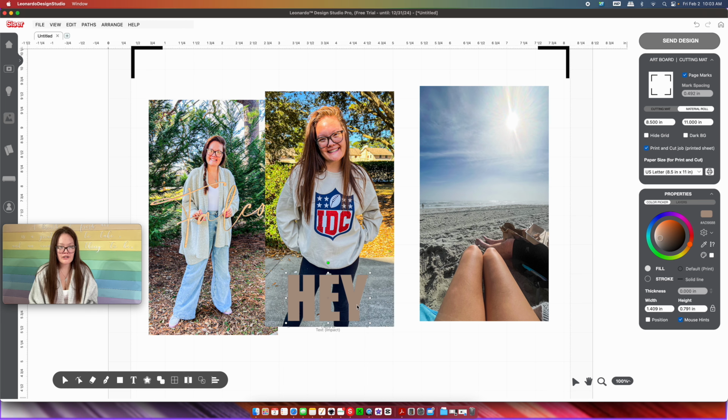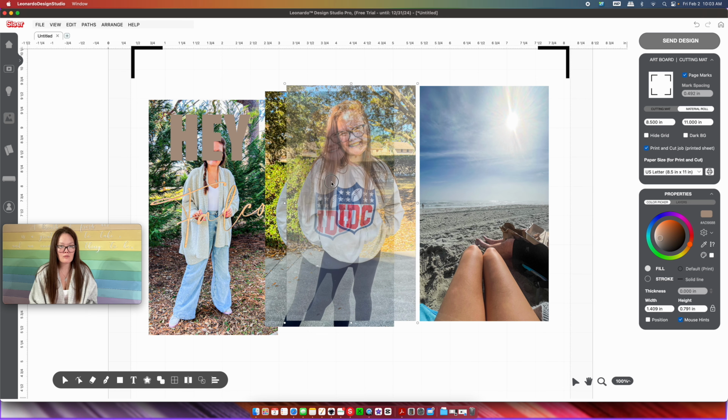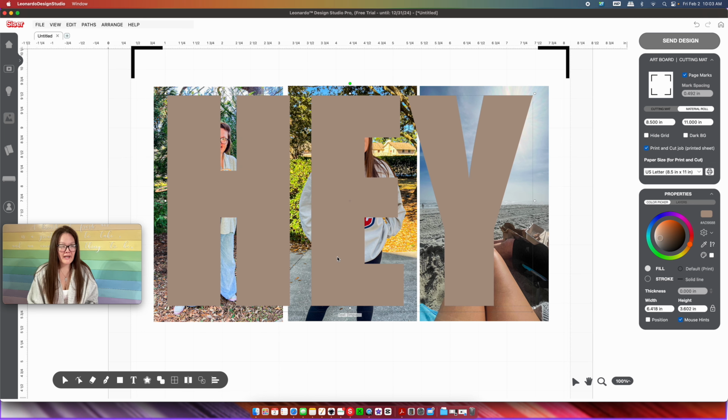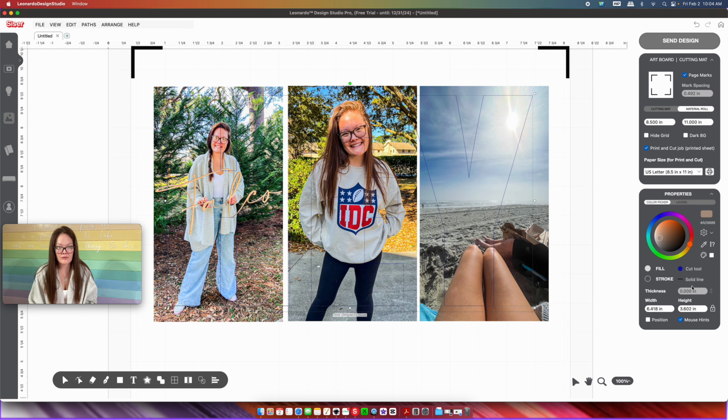Okay, now what I want to do is resize my letters to fit within my pictures. Okay, when I have it about the size that I like, what I am going to do is come over here because I want to see through my pictures like I did the last time. So I'm going to come down here to default print and just make this a cut tool. Then what I'm going to do is right click and press pass and ungroup pass. Clicking out of that, you'll be able to click one of your letters.